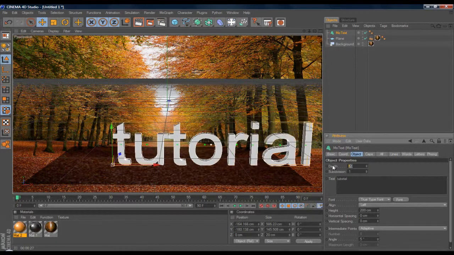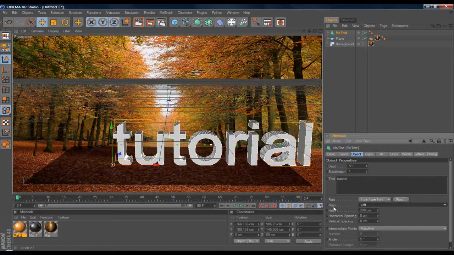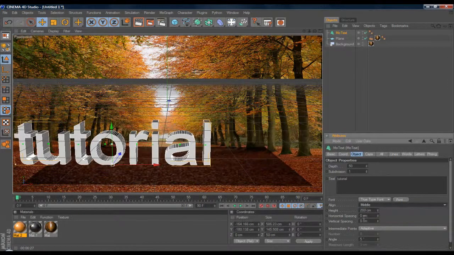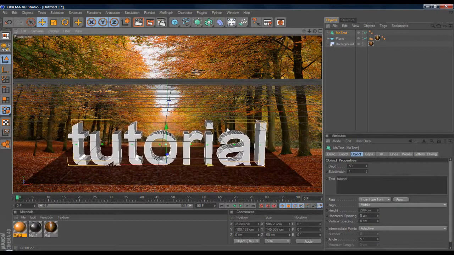Put the depth at 50 because 50 is one of the nicer ones. Oh yeah, also before anything, where it says align, it has it on left, put it on middle. Well, that didn't work. Just center it out if it doesn't go to the middle. Depth at 50 because it looks the best.